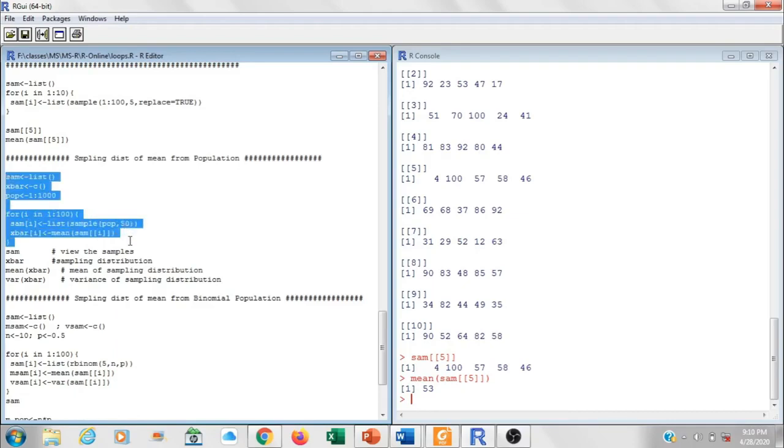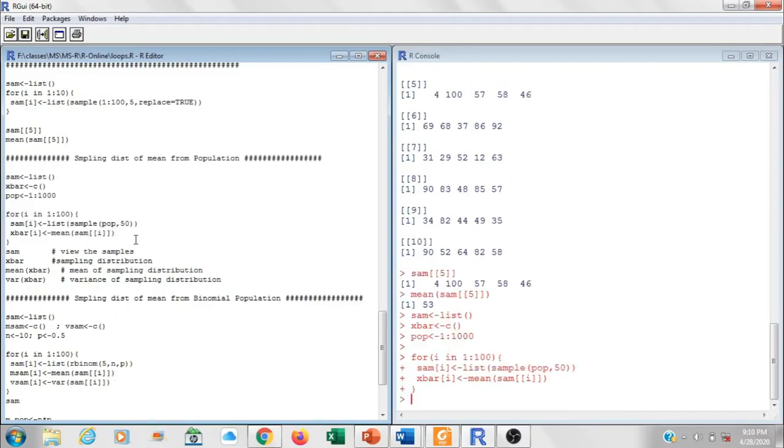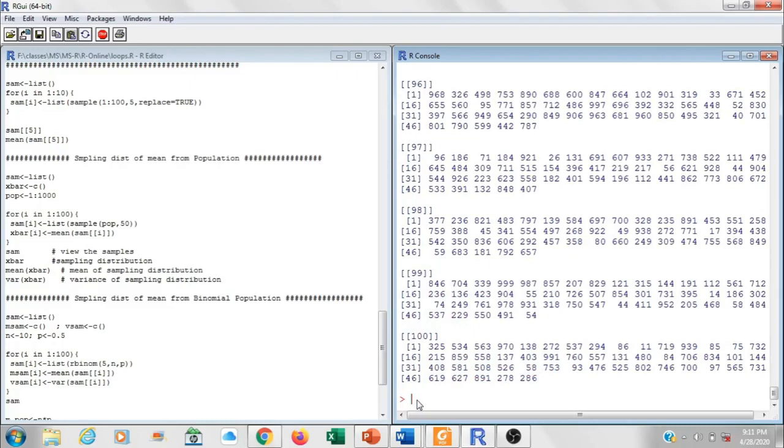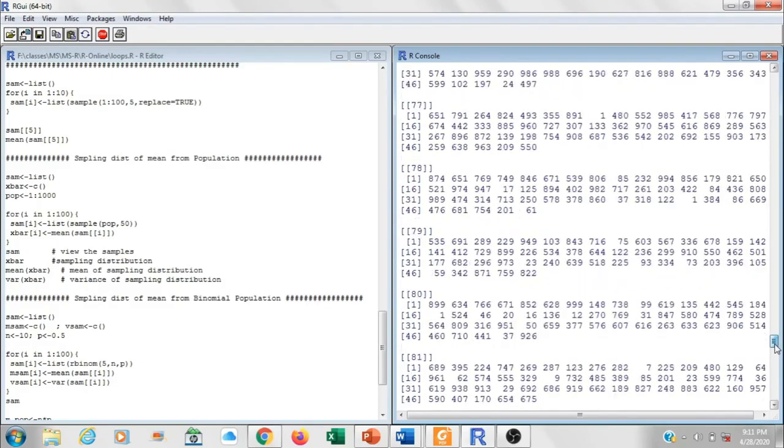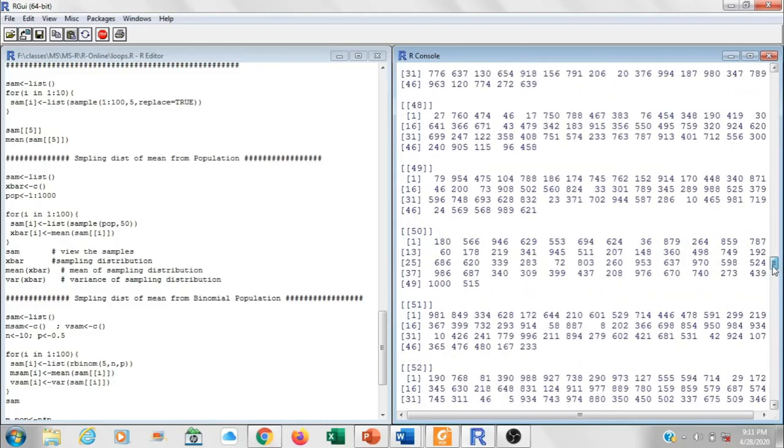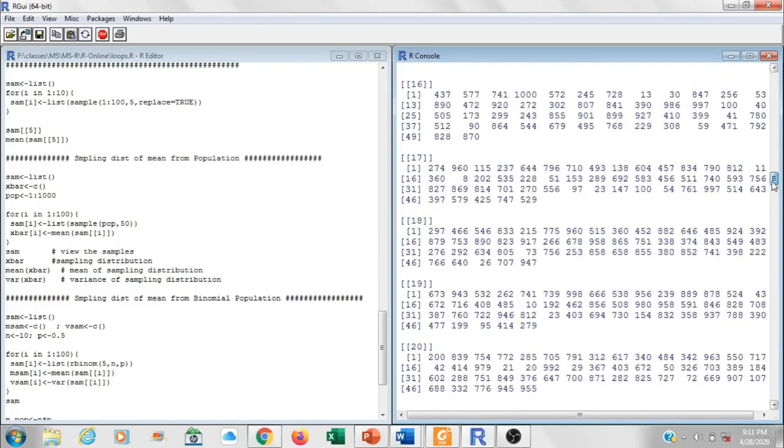Simply we will run this part, Control R. After the execution of the code, let's view the samples saved into the list SAM. These are the 100 samples of size 50 each. As I scroll up to let you see all the samples, these are all the samples.